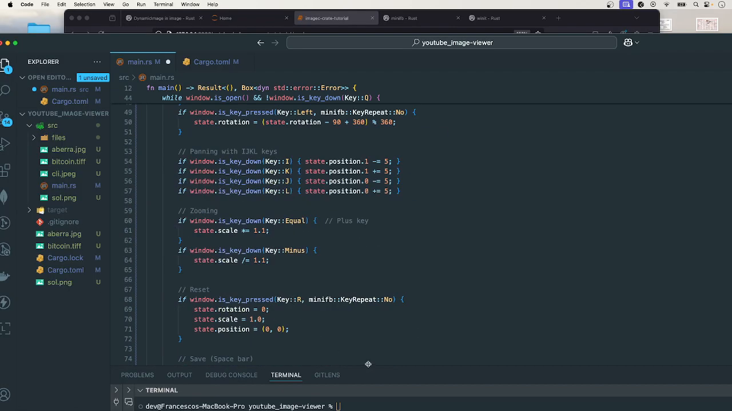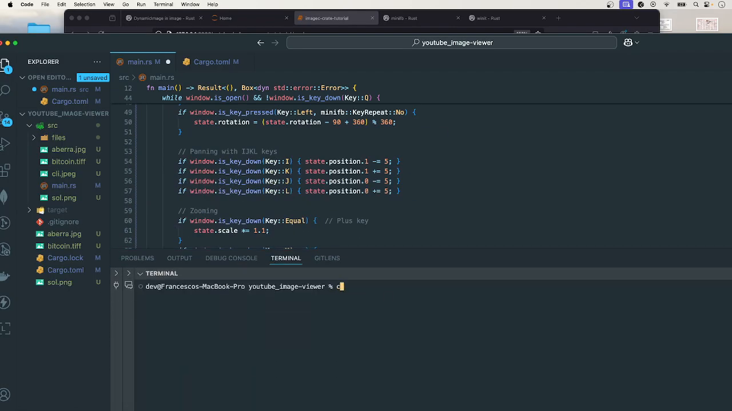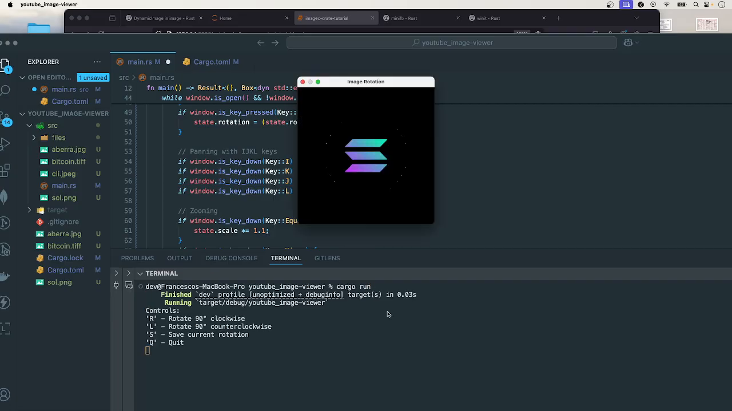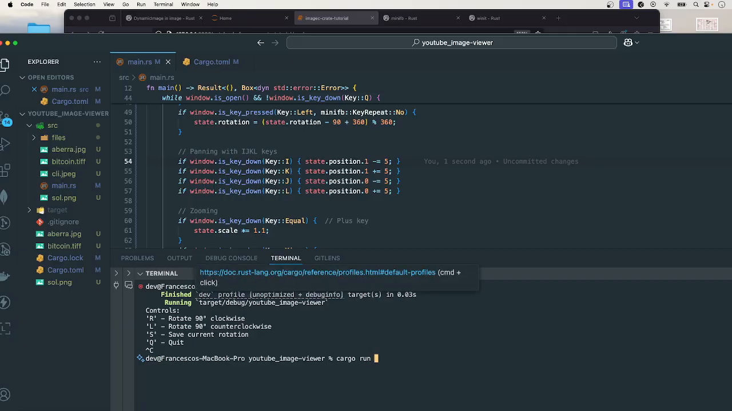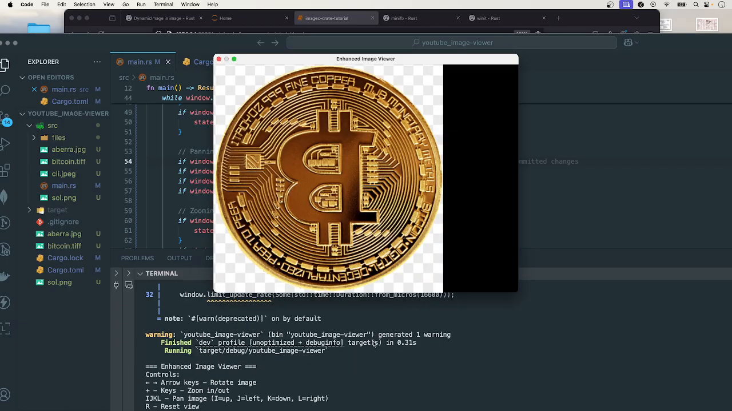So now let's run it. Do cargo run. And oh, I didn't save it. That's why it's still running the old file. So let's do cargo run. But before that, gotta save it. Command S. Then cargo run. Let me do this one first so you see the difference. And now you can rotate.